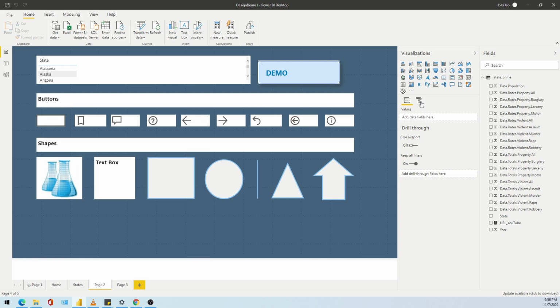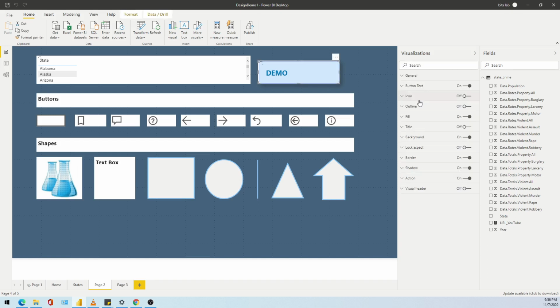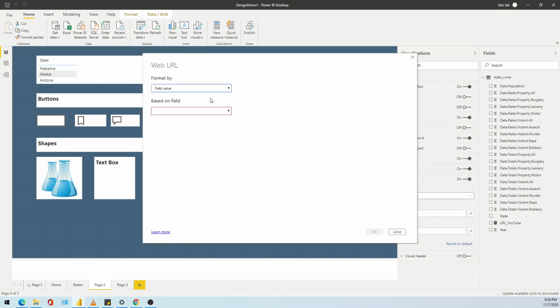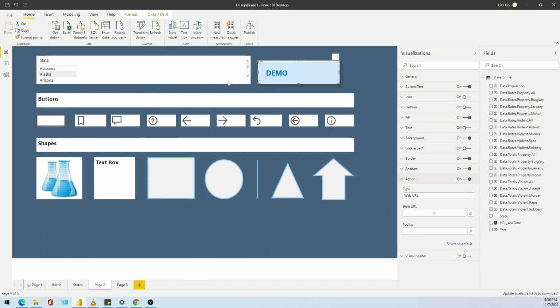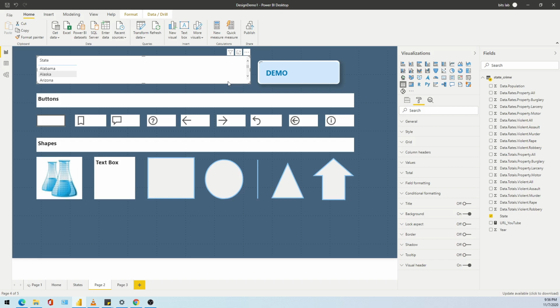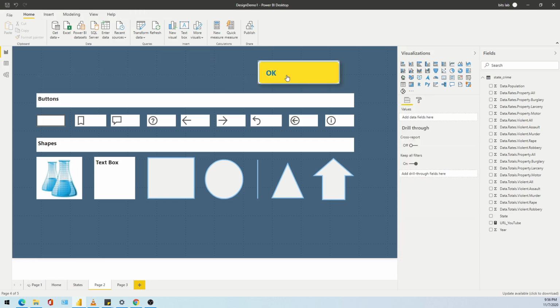Then I will select my button here, go to action, select the URL, and go to and select your URL and say okay. I don't want this one right now, delete. Now what we need is we just need to click here.